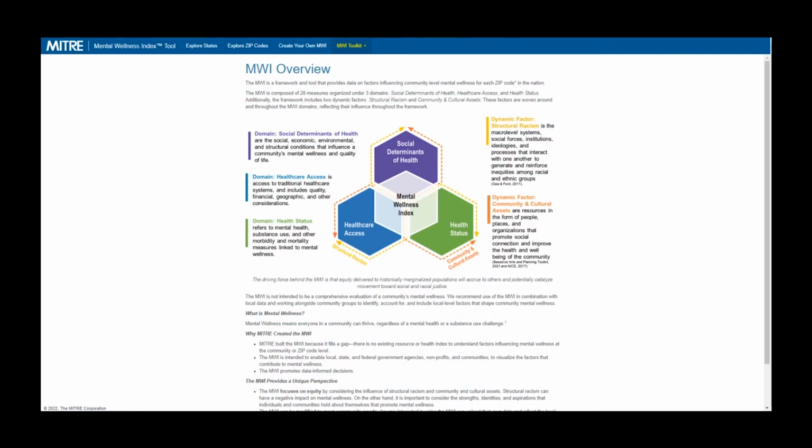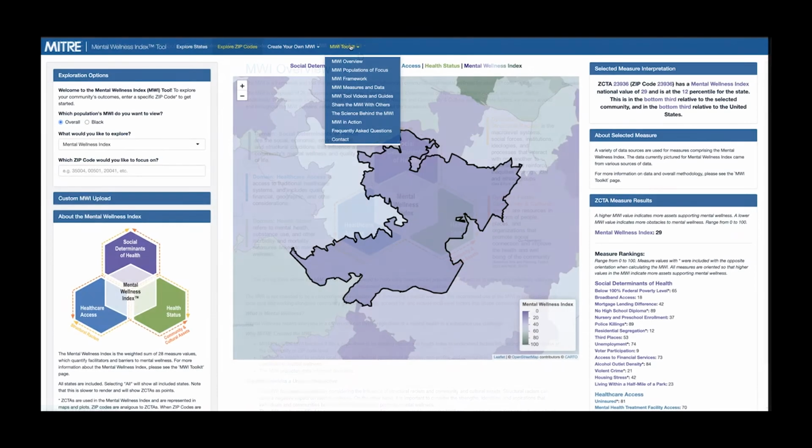Welcome to the Mental Wellness Index, or MWI. This video shows how to download data and view documentation in the MWI tool. Select MWI Toolkit on the blue toolbar to view more information about the MWI.